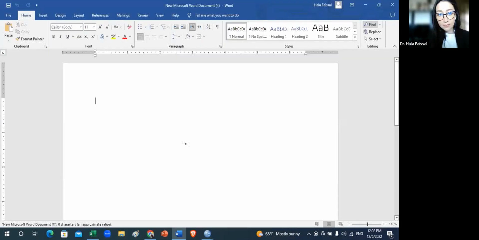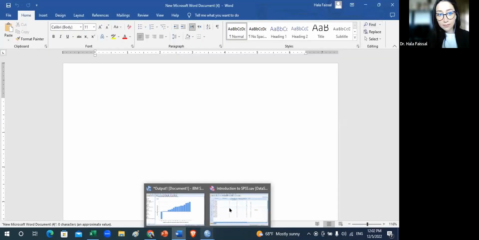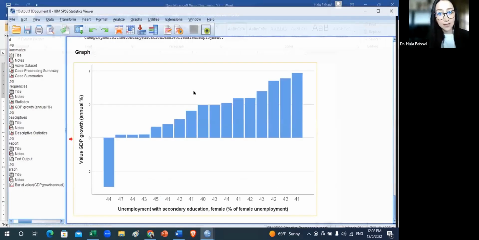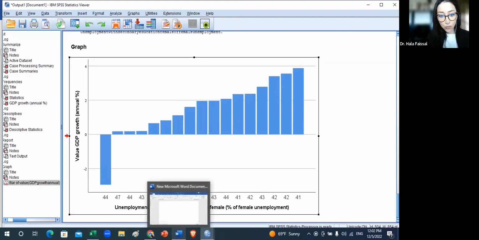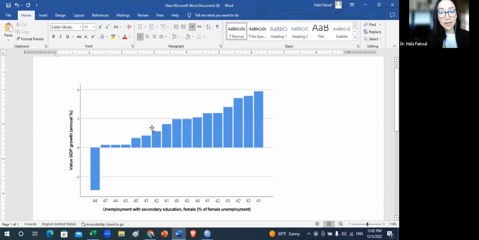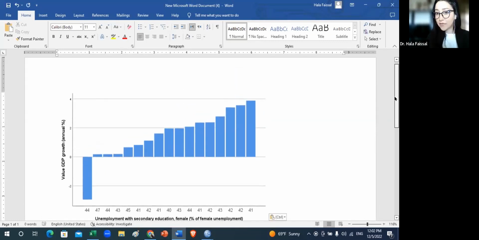And then go and copy paste all of this data created here in the output, because you might need it outside the SPSS. So I can do this, copy, and go to the new Microsoft Word and paste it. See, because you will definitely need this.